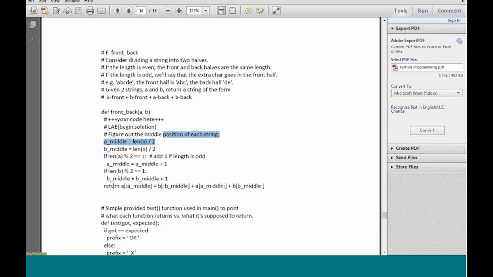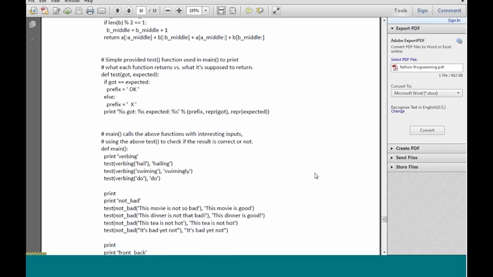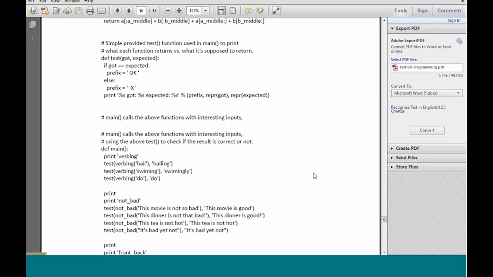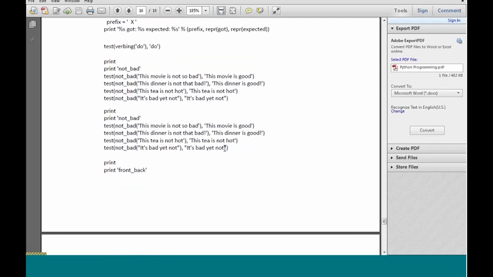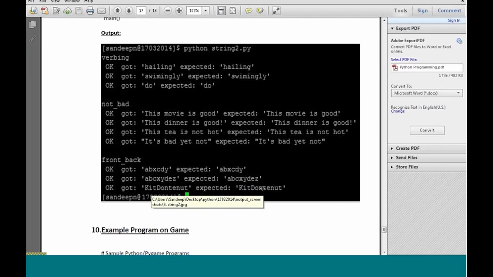And then finally we return the a string from 0 all the way to a_middle, and then the b string from 0 all the way to b_middle, and then the a string from a_middle all the way to the end, and then b from b_middle all the way to the end. So again we do the testing program and test it, and here we see that everything is correct.